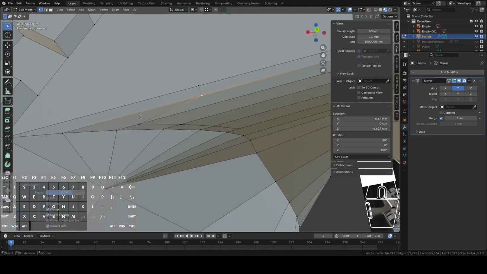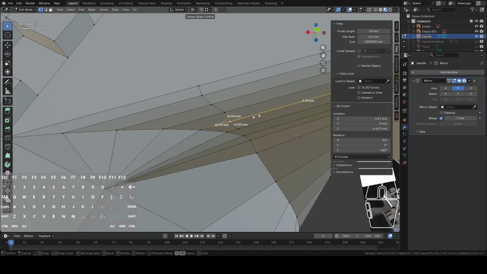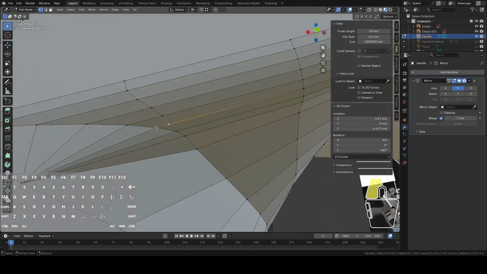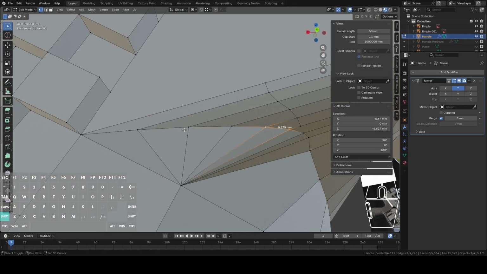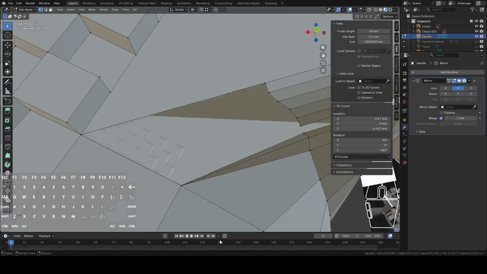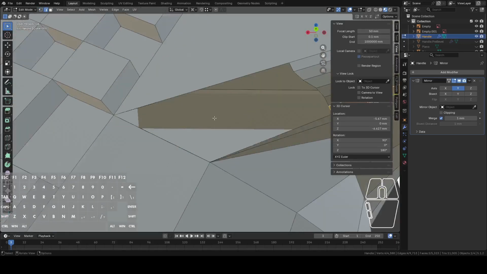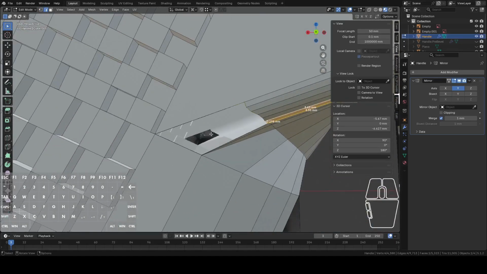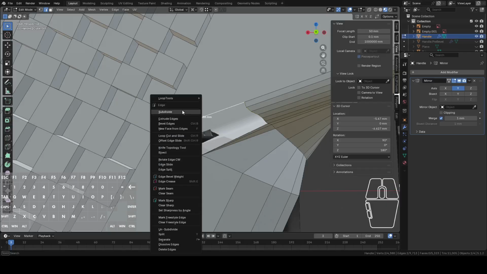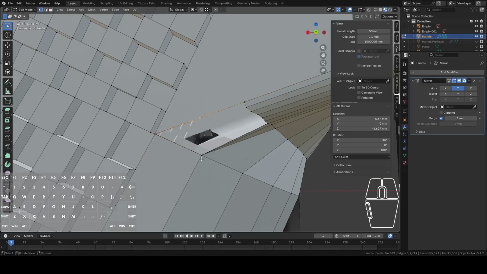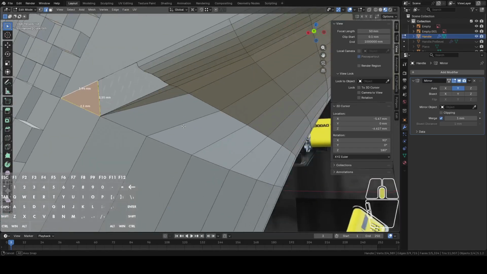Let's turn snap off. I want a little more control. Control V, or Shift V actually. Right? Yeah. V, and we'll push those up a bit. And then we'll get rid of this. So that just looks so messy. And let's fill that in. And I wonder if we could just fill this face.